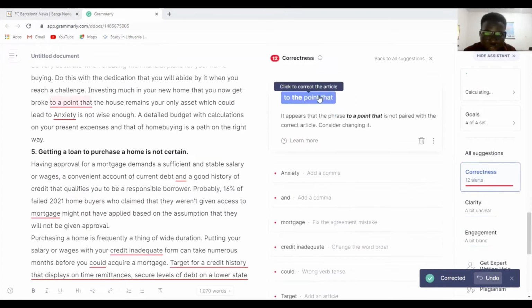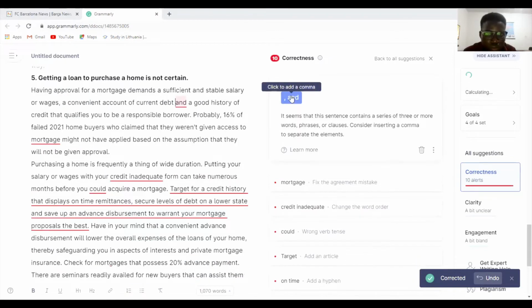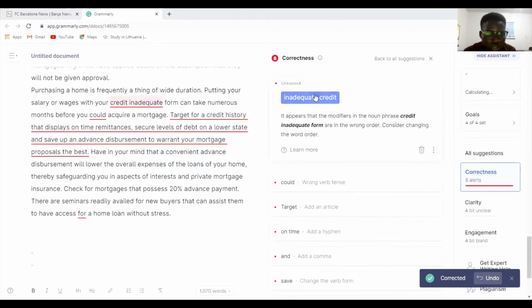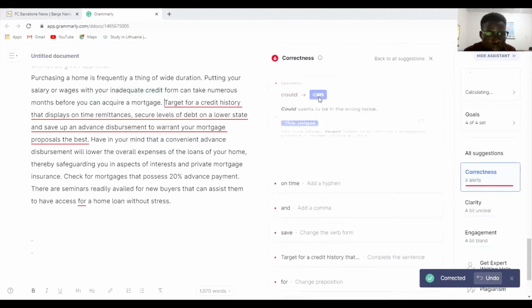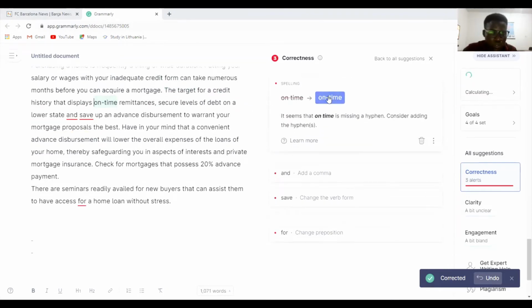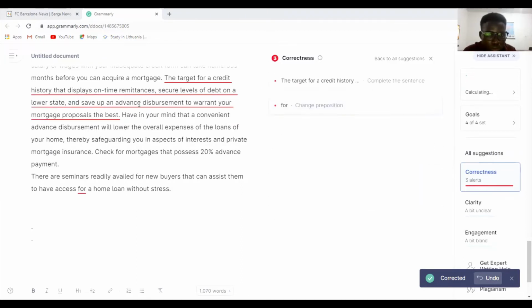It saves you stress. You can see the way it is correcting it. Although there is a problem with this statement, you can see the target for a credit history that displays on time remittance.